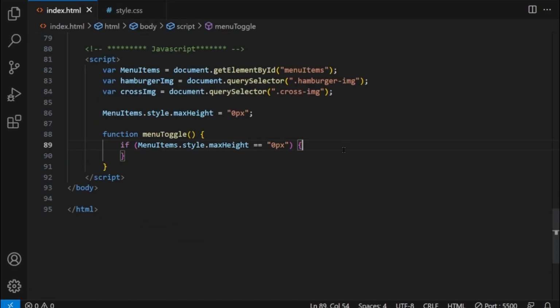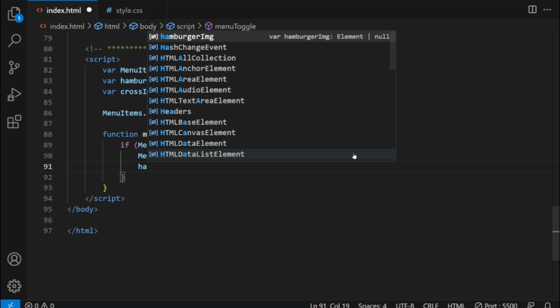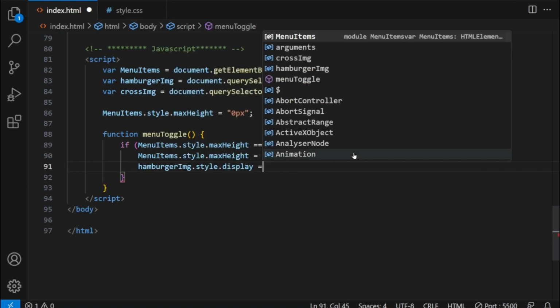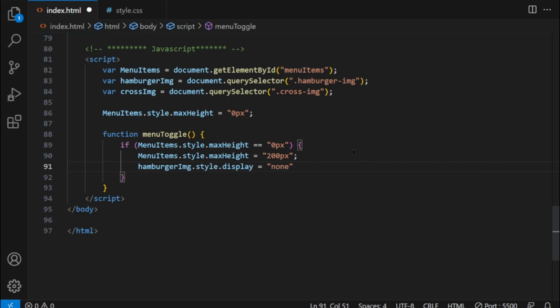If the menu height is 0 or the menu is not displayed, the code inside this if statement will execute. Let's paste it again, and this time, we'll change its height to 200 pixels. However, when we click on the hamburger, it should disappear and the cross icon should appear. To achieve this, we'll set the hamburger img style display to none.